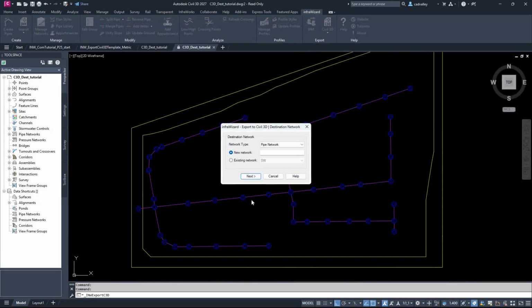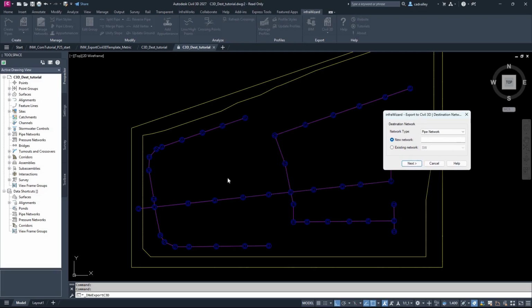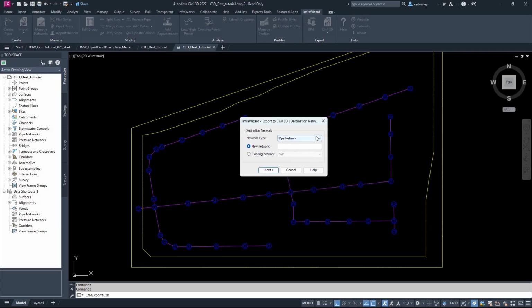infraWizard will automatically open this project. You can see that this project already contains one pipe network called SW. At this step, I should choose whether my infraWizard network will be exported to Civil 3D as a pipe network or a pressure pipe network. Since I'm exporting the gravity network SD, I will select the pipe network type.